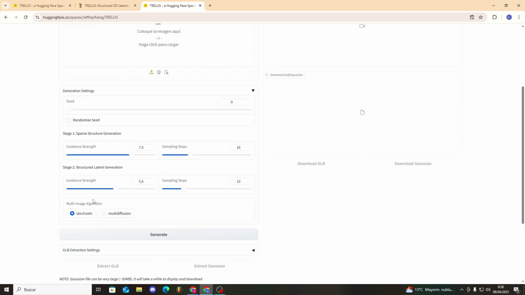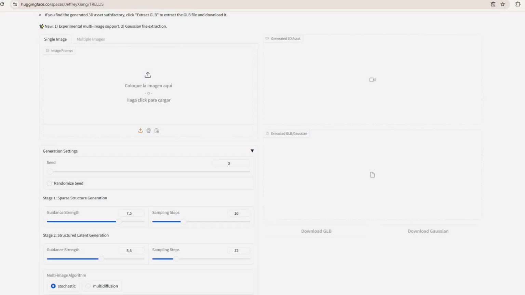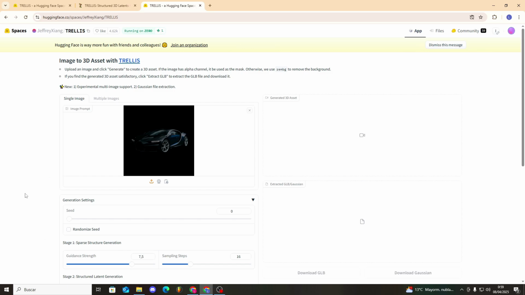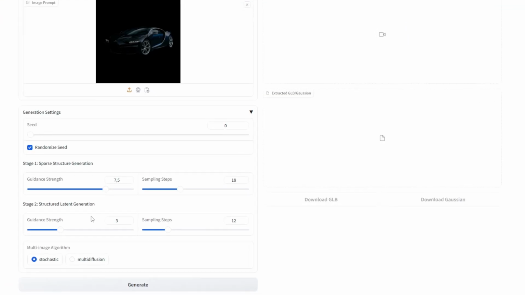Now you know how to use and adjust the interface, how to create your first 3D model from an image using Trellis with this guide. Well, that's what we're going to try. First, we're going to upload an image. I always love to test with this car model I have here. We'll leave the parameters as I've set them.